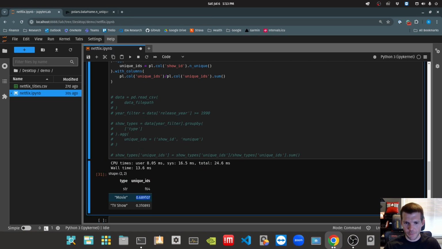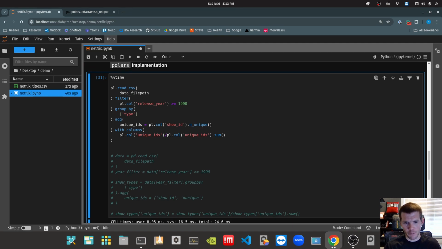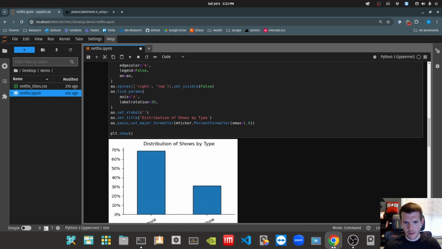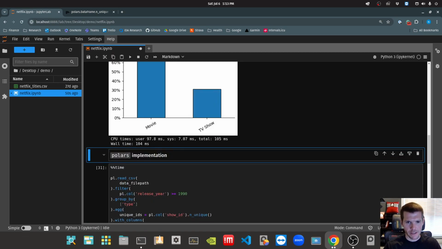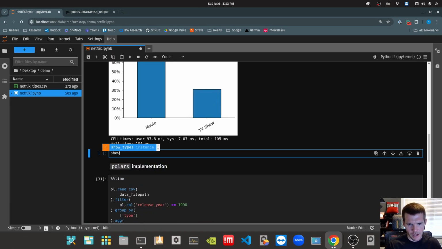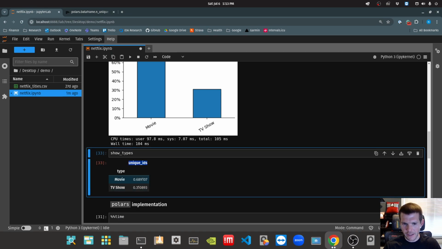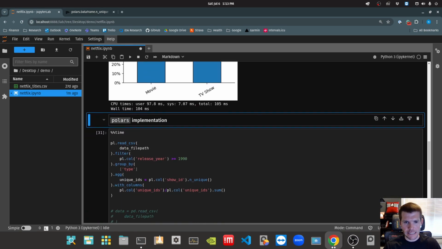All right, so here are the proportions that we saw before. This is going to be a little bit different than what is in the notebooks on GitHub. I do this before I plot, just to show you here. When we were running the pandas version, if I look at that show types object, it's a pandas data frame. We've got a column unique IDs, and we've got an index that's movie and TV show. Using that, we can just do that pandas plot and make life easy.